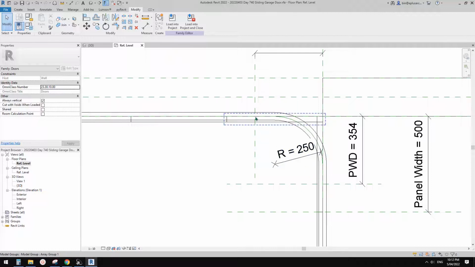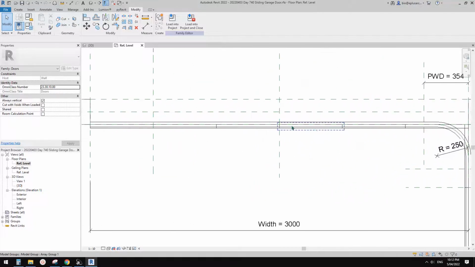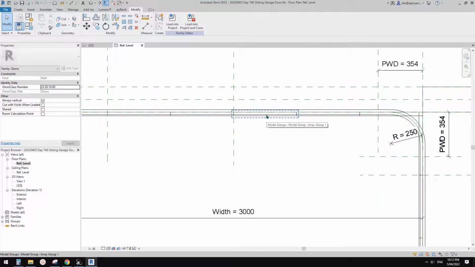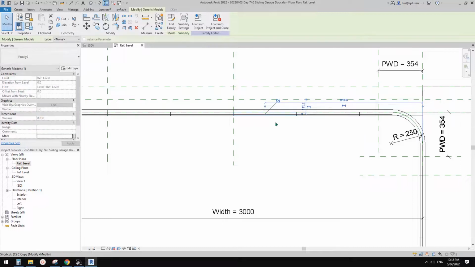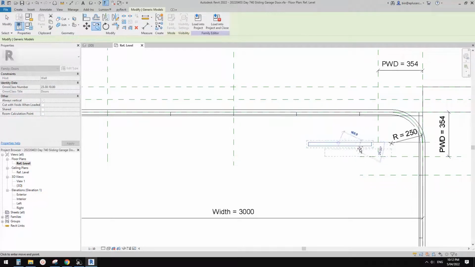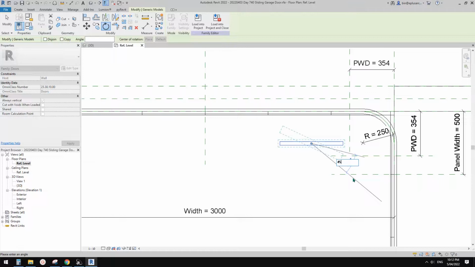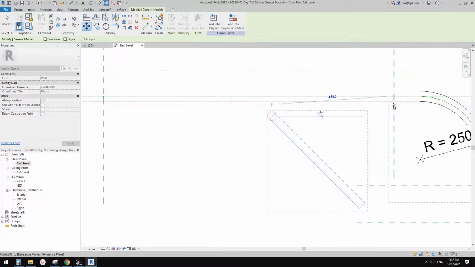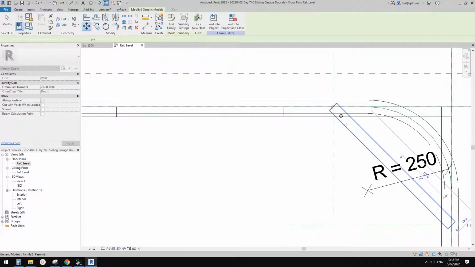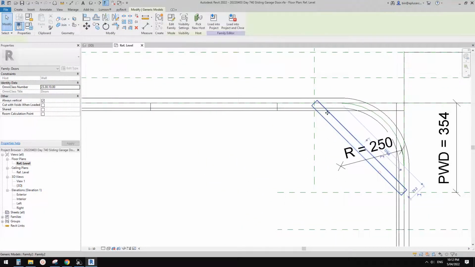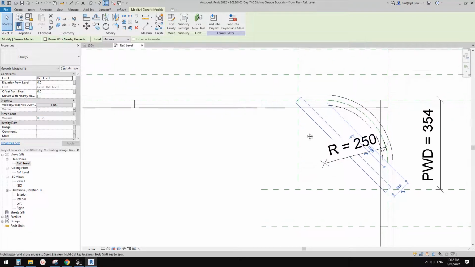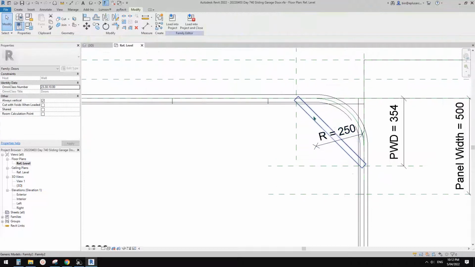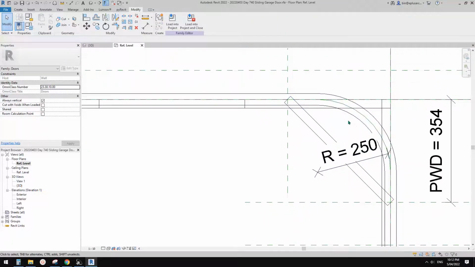So we need to place the panel here. I'm going to copy one panel from these. I'll use tab to select the panel, CC, and copy it here. I'm going to rotate it by 45 degrees, and then move this to here. Okay, so now this panel is in the correct location, but we need to constrain this onto the reference plane. Let's have a try.